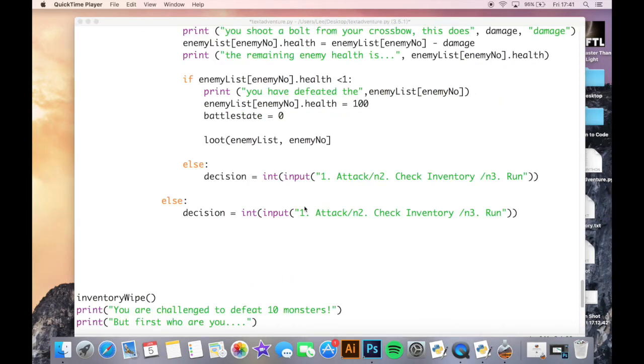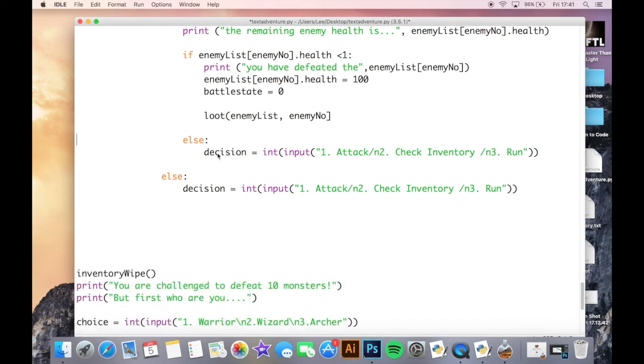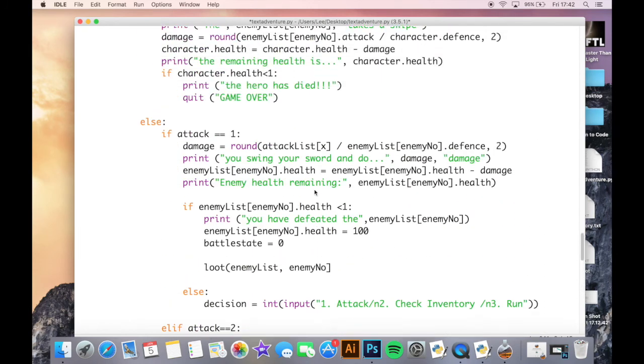Just a slight correction there. This else statement here is obviously because I've finished attacking the enemy, because the enemy has health less than 1, so I now give my user the decision to attack, check the inventory, or run again. But this else statement here is in case they have typed something different from the sword, magic, or ranged, so I need to give them those options again basically. So I'm just going to do the same thing again here. Where is it? Should be up here.